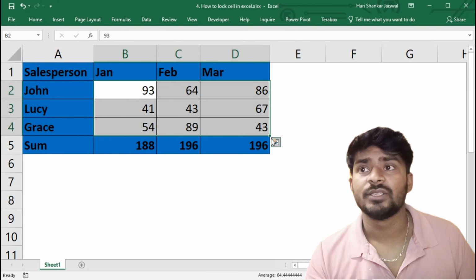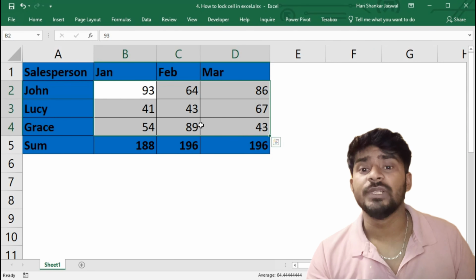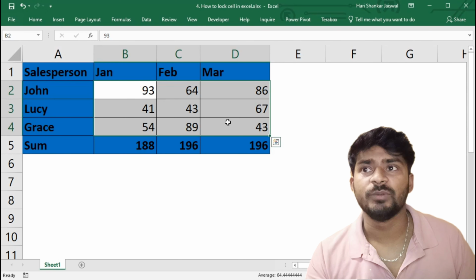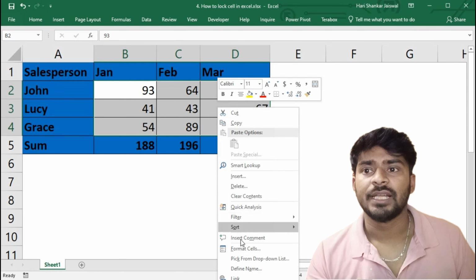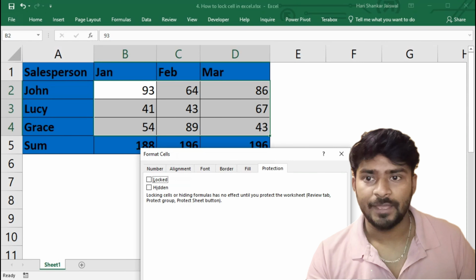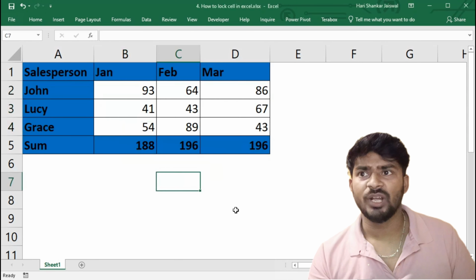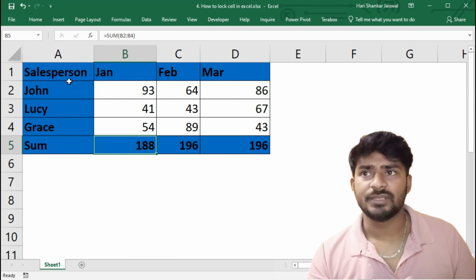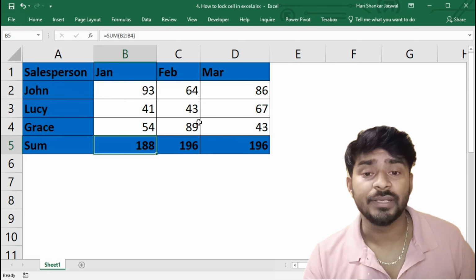But now we want to unlock these 9 cells, which the salesperson will edit, only these parts. So how can we do it? We go through the same process: right click here, then Format Cells, and untick the Locked button, and then OK. So now this is done, but the final part is left.